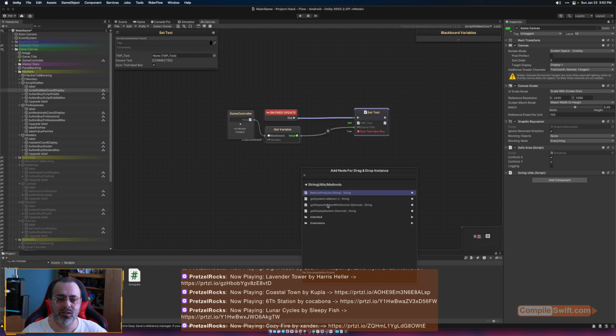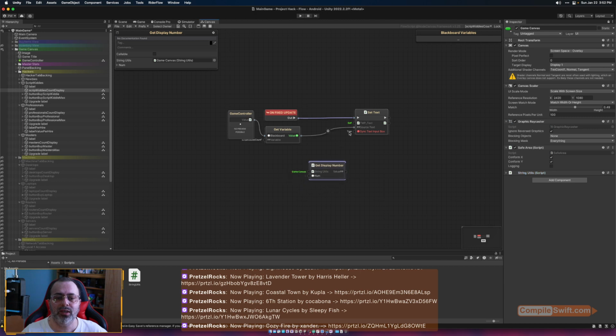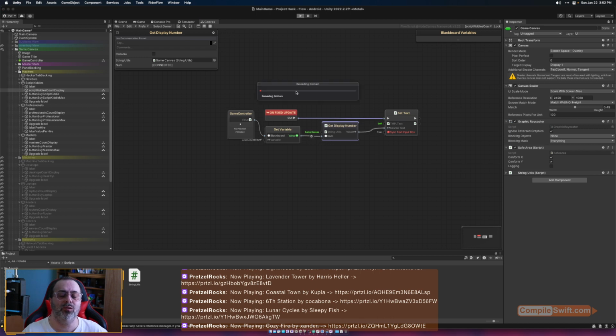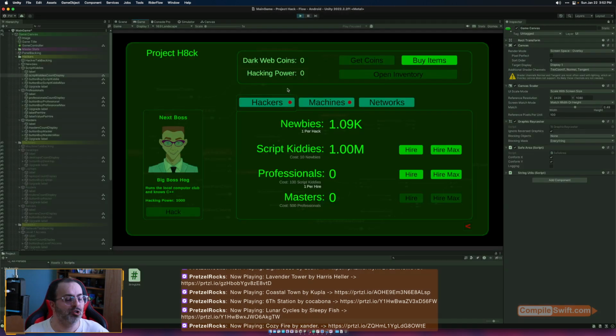Going to go in, find the same method, right? Get display number. Again, I'm just going to unhook it from here, hook it into the number, and then hook it up back there again, like so. So now, when I run this again, just to show you that hopefully I got this right, you should see this come up.